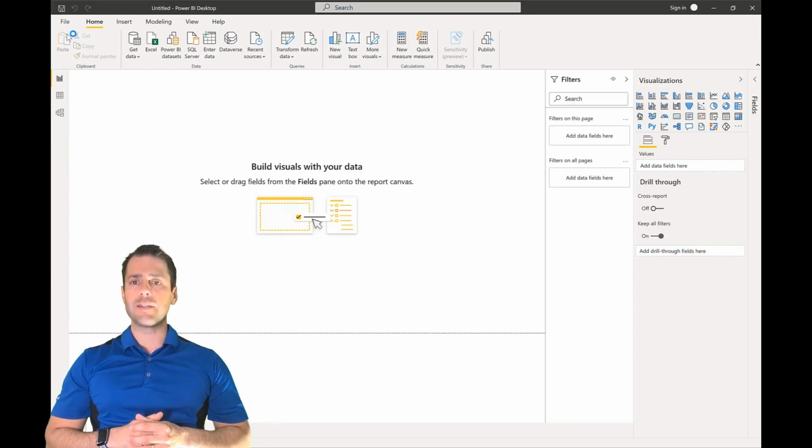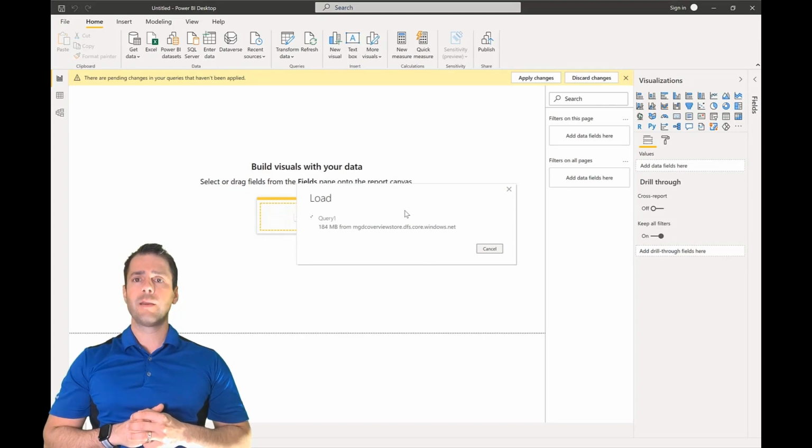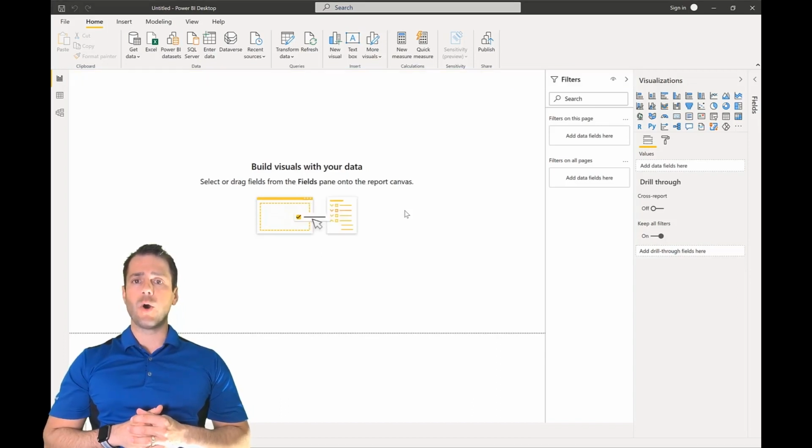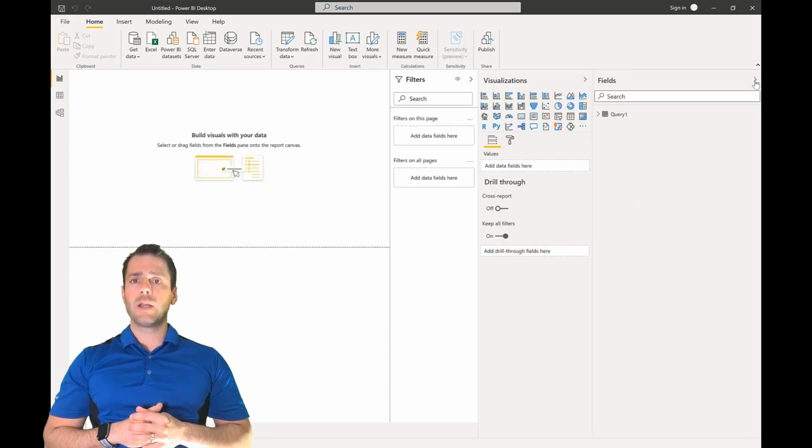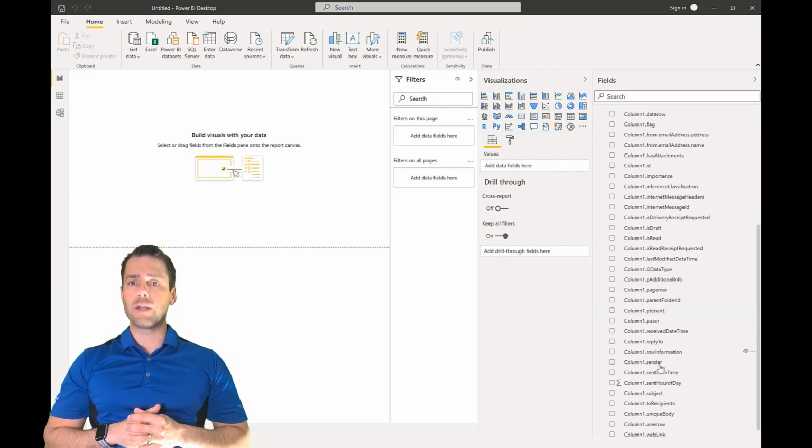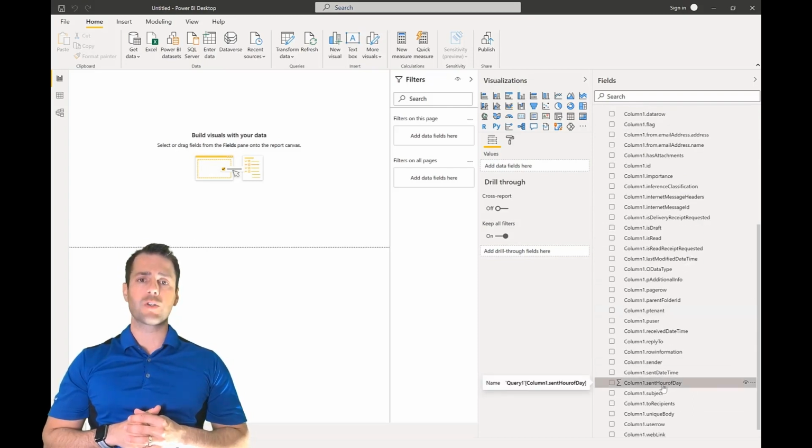That's going to take a few seconds to complete. In our case, we're fast forwarding the operation. When everything is loaded in your data set, you're going to expand the fields section, expand the query, and then scroll down to that new column we've created and drag and drop it in the workspace.